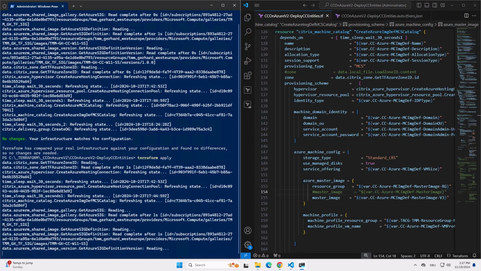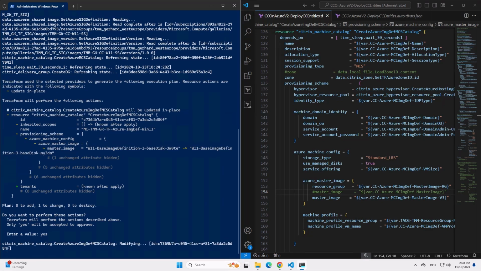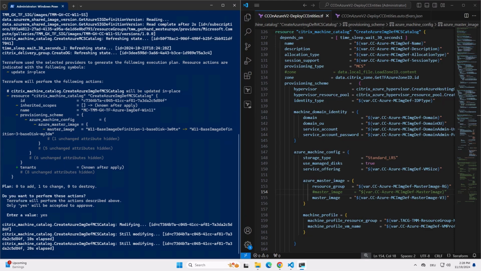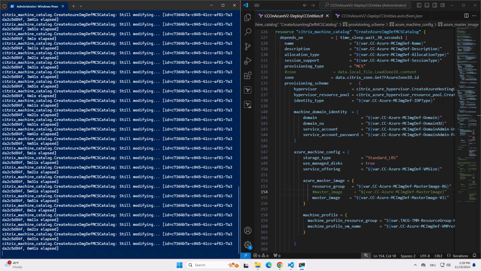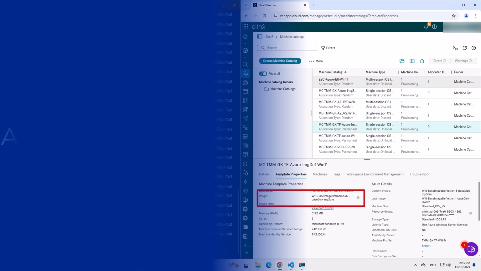By simply changing the corresponding variable in the Terraform code and applying the change by running terraform apply, you can deploy the new master image or the new master image version to its corresponding machine catalog. Please be aware that this is a quite lengthy process until the deployment is complete. Citrix Web Studio reflects this change after the redeployment immediately.